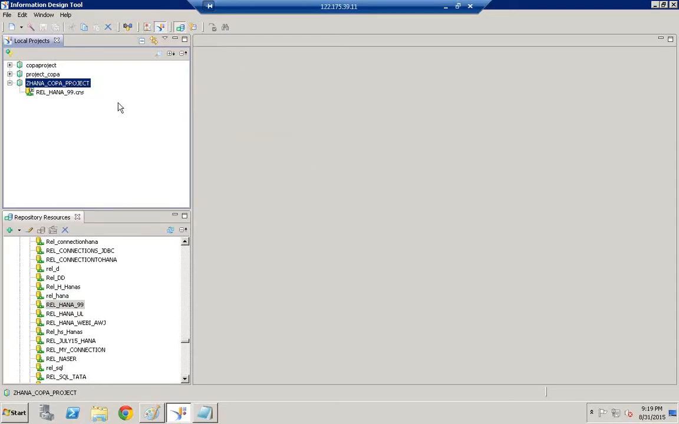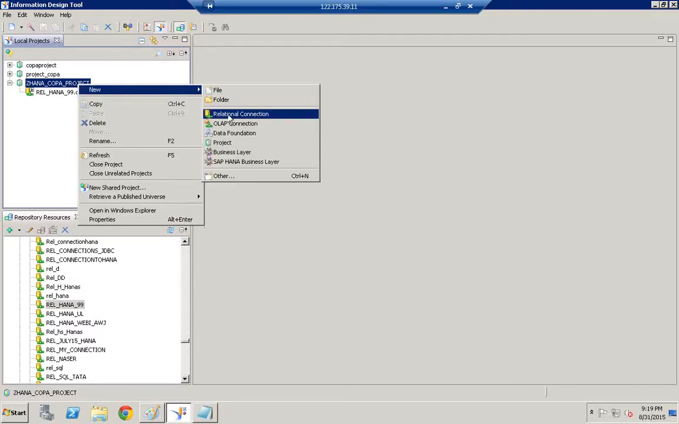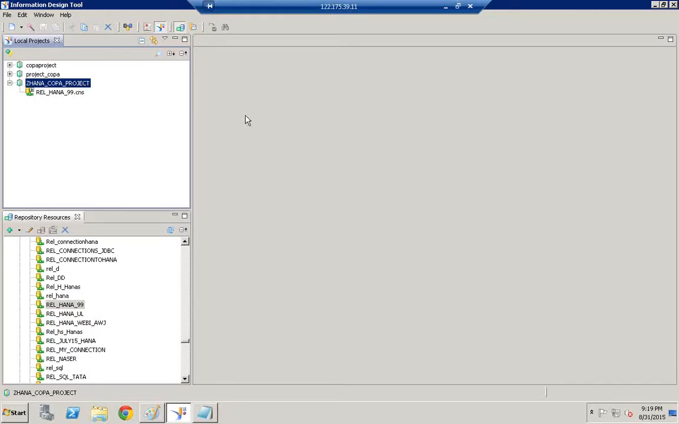Secure connections have the extension .cns. The local connections will have the extension .cnx. So I'm going to create one more connection of type relational, which is a local connection. Click on relational connection. Let us give a name for the connection.